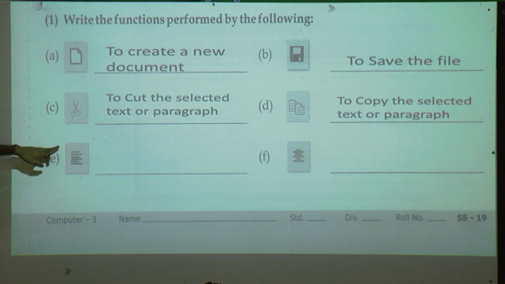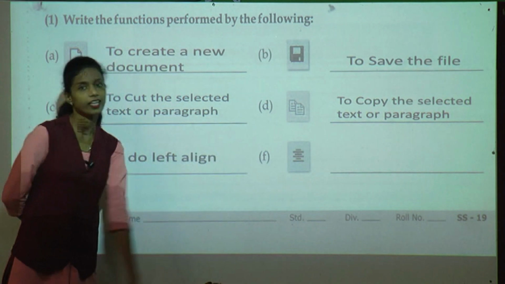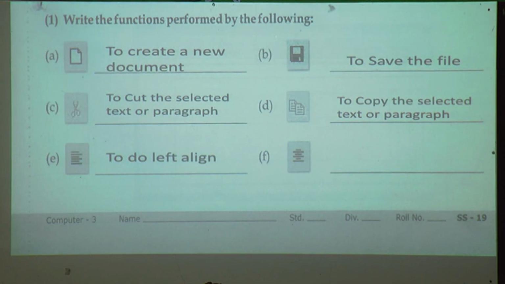Which alignment is it? Why are we using this? Good. It is left alignment. To do the left alignment for the selected text or paragraph. Now the last one is also alignment. Which alignment is it? Nice. It is center alignment. Then what is the use of this? To do the center alignment.